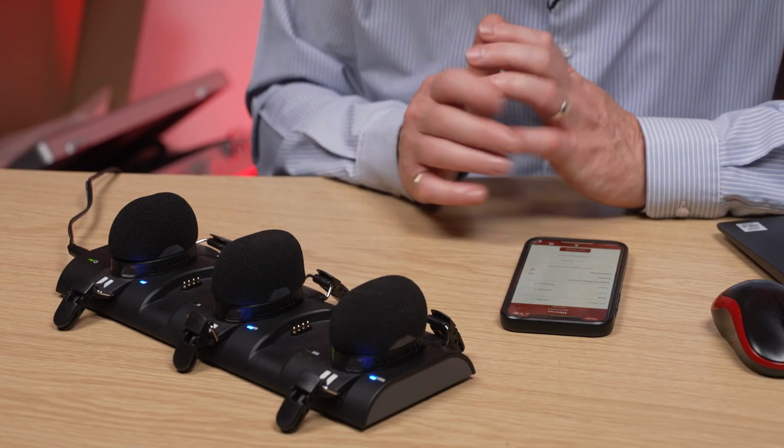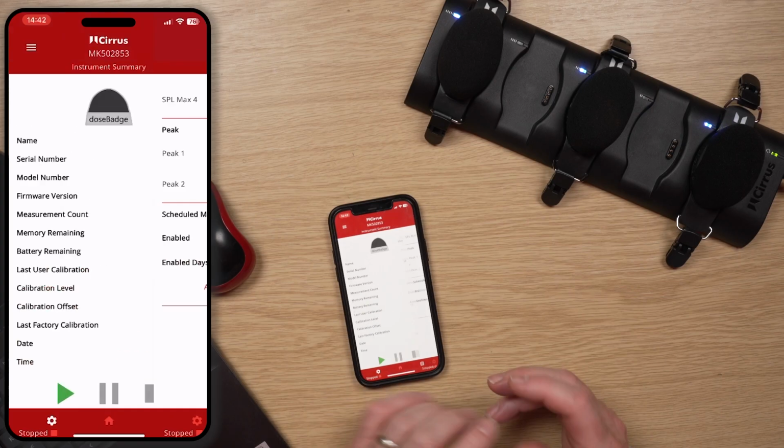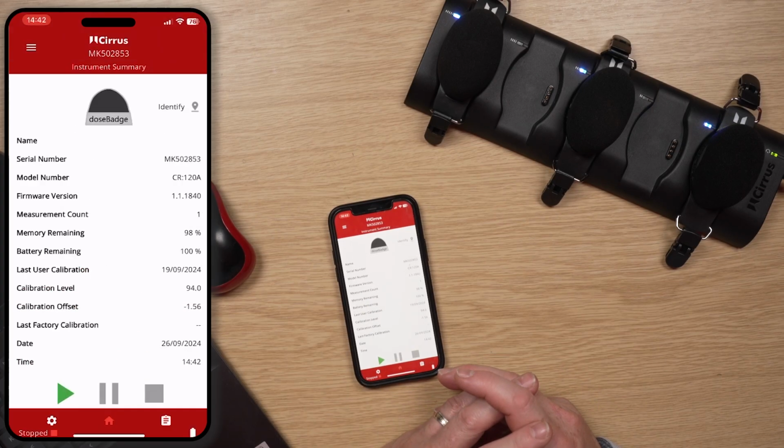So you can connect to all of your doseBadges. Also, just remember that the Bluetooth range is around about 10 meters or so. So as long as you're within that sort of range, it'll pick up any doseBadges in that vicinity. So there you are. The dBLink app for the doseBadge Mark V gives you great control over the doseBadges.